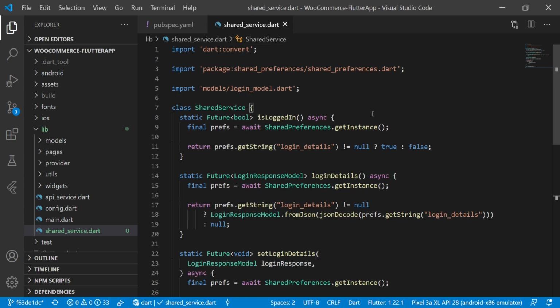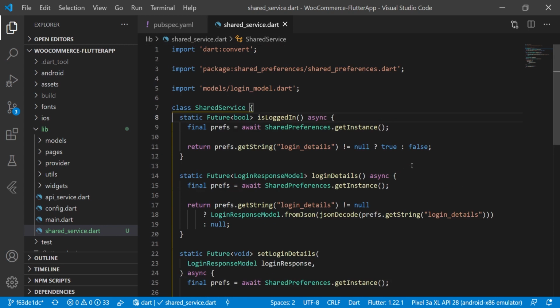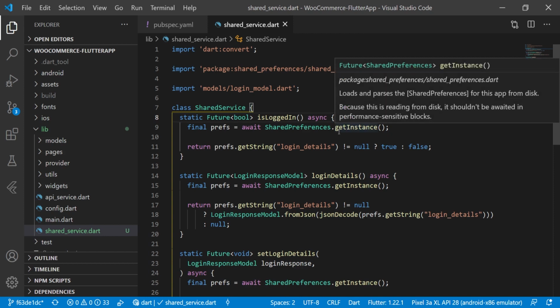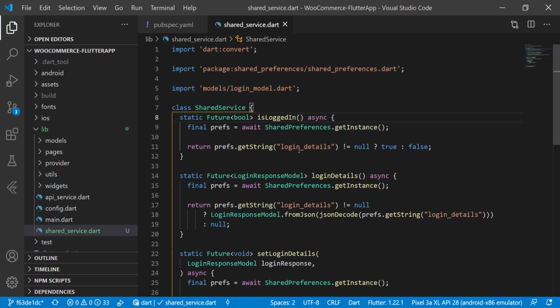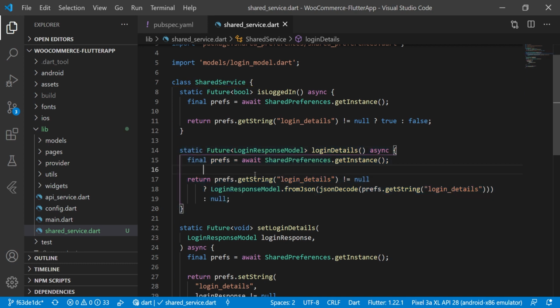I will explain it to you. We have created a class named SharedService, and we are creating around 4 methods over here, and all the methods are static. The first method is loggedIn, and we are checking if that user is logged in or not, on the basis of the login_detail variable which we are storing. Here we are passing preference.getString, and we are passing the variable name, and here we are checking if it is not null, then we are passing true, that means the user is logged in, and else we are passing false.